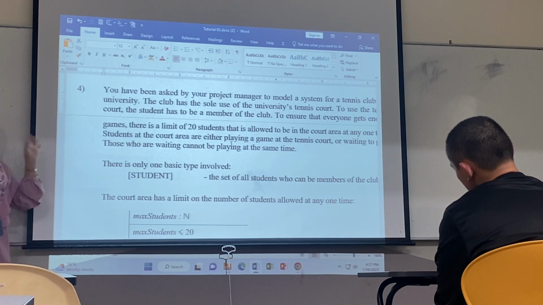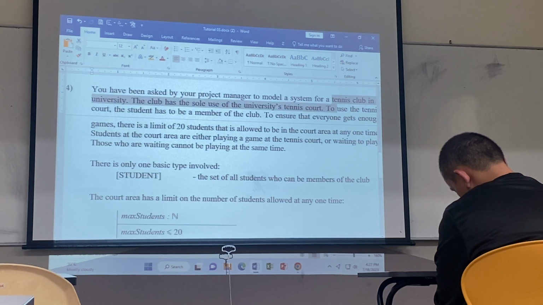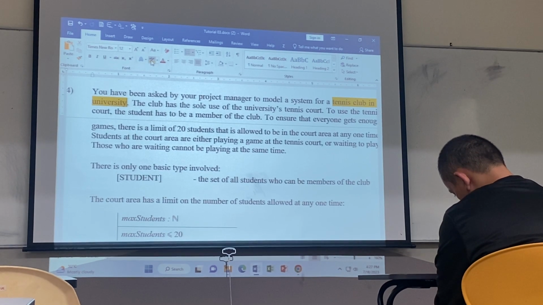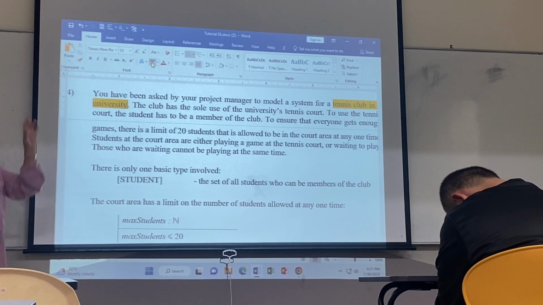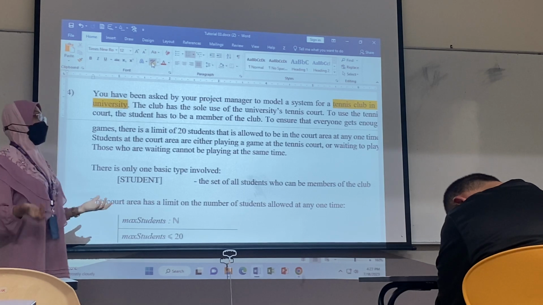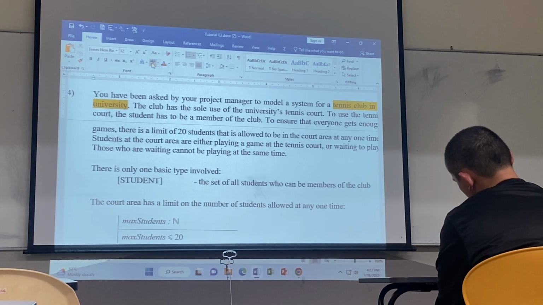So now let's look at this, assuming that you are going to model a tennis club system in our university. This is the system that you are going to do for the assignment, for the university. Your system will be the tennis club system.